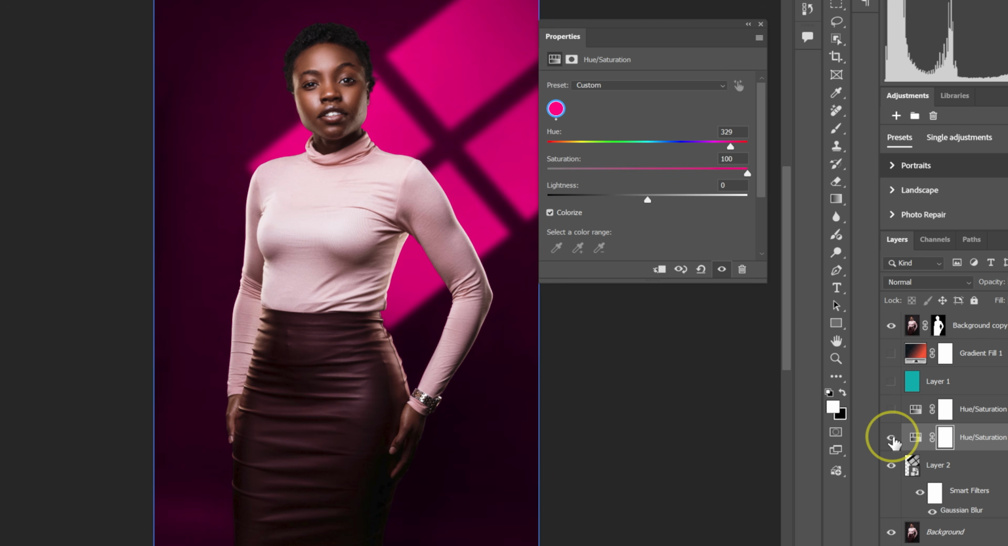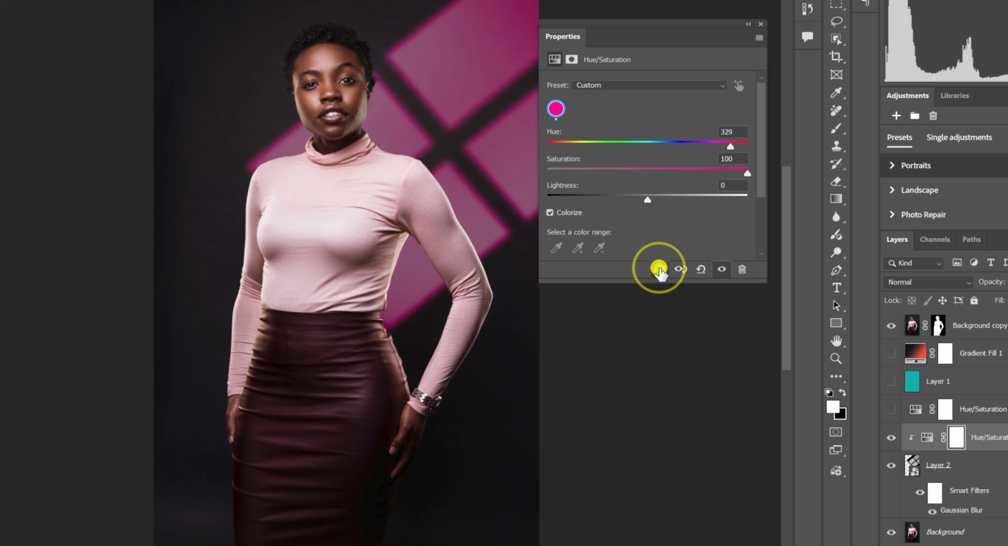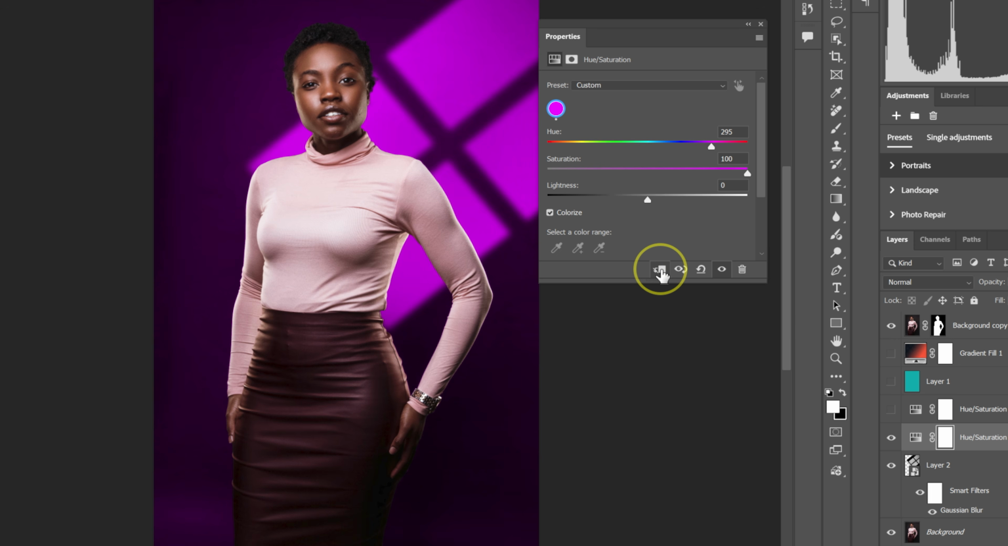If you've noticed, if I do the before and after, even the background is affected. If you don't want this effect to be on the background, you just want it on this Snoot effect, just click on this clipping mask here. So now, whatever you're going to do, it's just going to be applied to this Snoot effect and not the background. So before you add the Snoot effects or change the background, your retouching has to be clean.